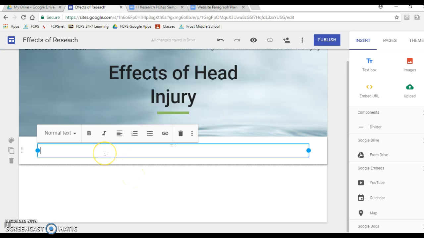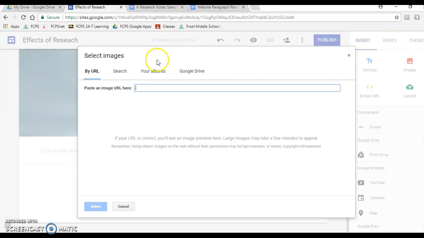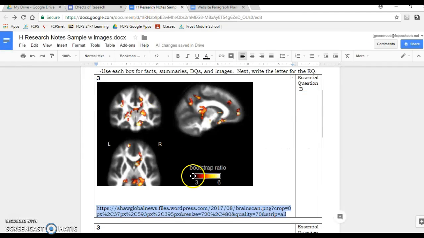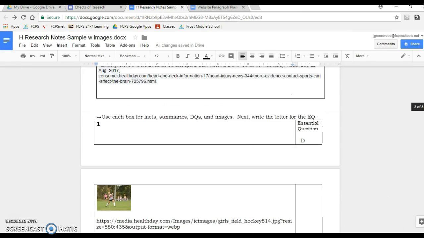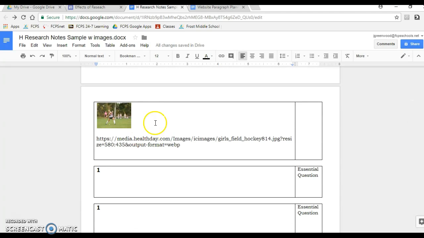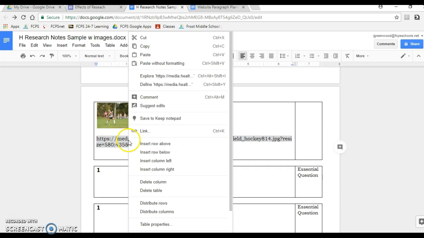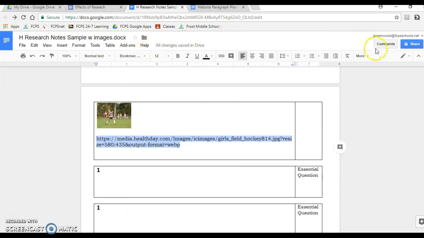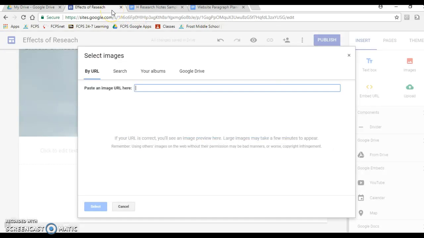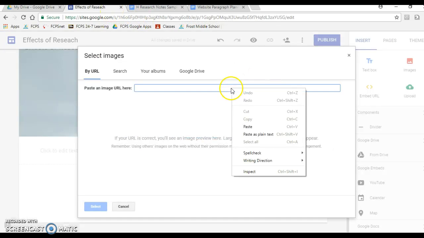Let's say you want to do a picture first. That's no problem. Just say, okay, let's go straight for an image. Now, go back to your note page, and let's get another image. And let's take this one. Copy this. Copy it. Go back over, go back to the effects of head injury page, paste it in here.